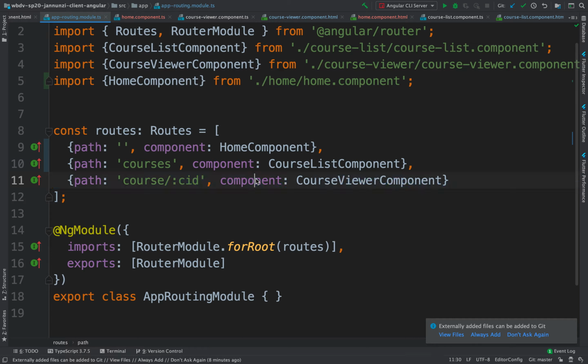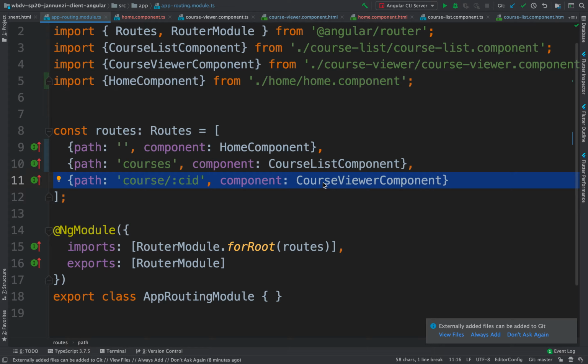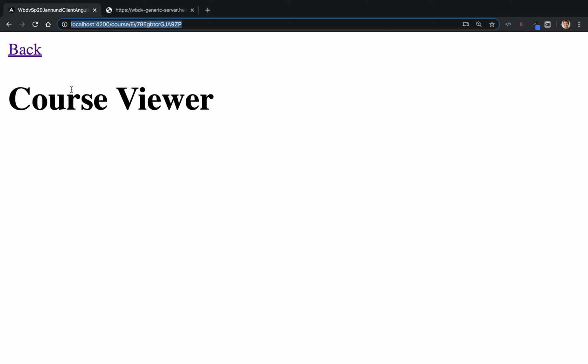So we call this route the activated route, the route that is currently activated, because the URL matches the path that we configured. So we would like to be able to query the activated route in particular, so that we can parse out this placeholder that we called CID, and we'd like to be able to do that in the component that is rendering this course viewer, for instance to retrieve the name of that course.